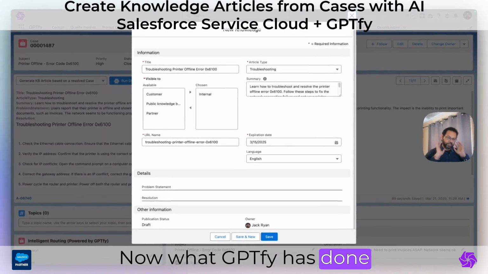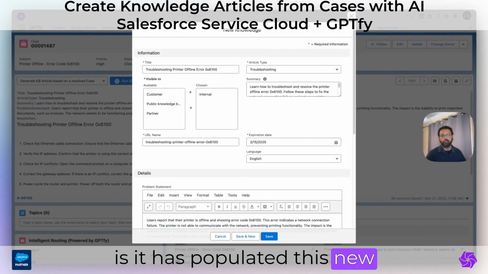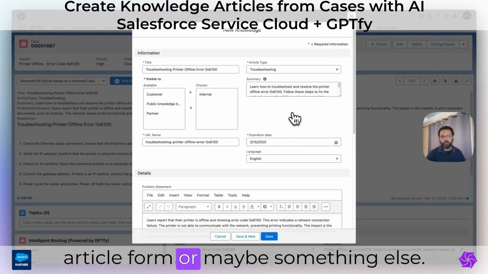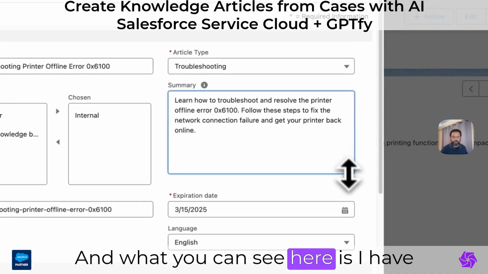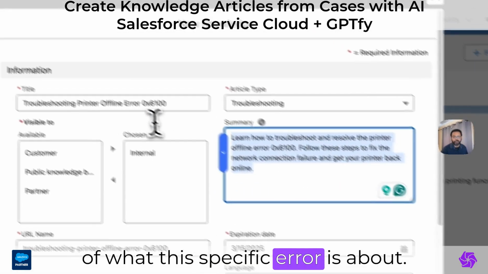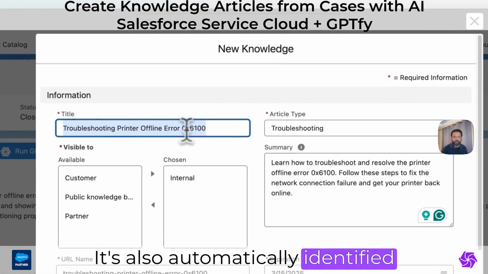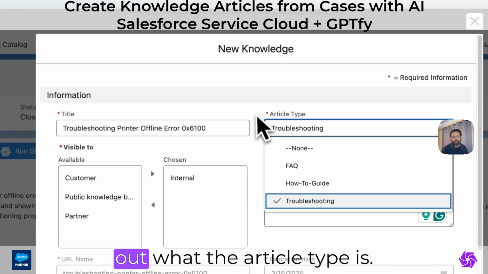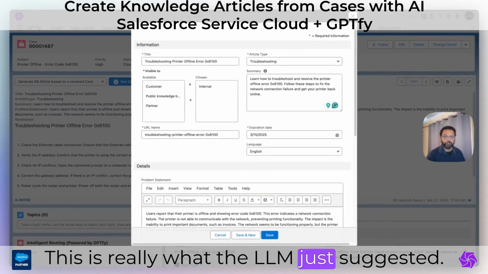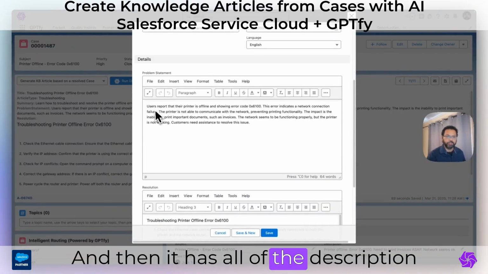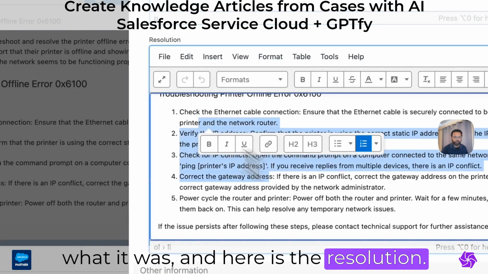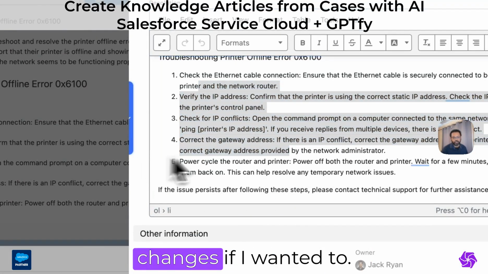Now what GPTfy has done is it has populated this new knowledge article form. This may be your standard knowledge article form, or it may be something else. And what you can see here is I have all the information, the summary of what this specific error is about. It's also automatically identified a title. It has figured out what the article type is, and you can change these things if you want. This is really what the LLM just suggested. And then it has all of the description of the statement of the problem, what it was, and here is the resolution. And I can make additional changes if I wanted to.